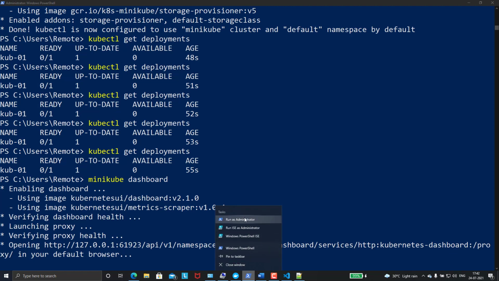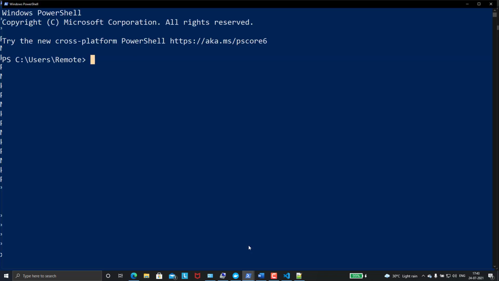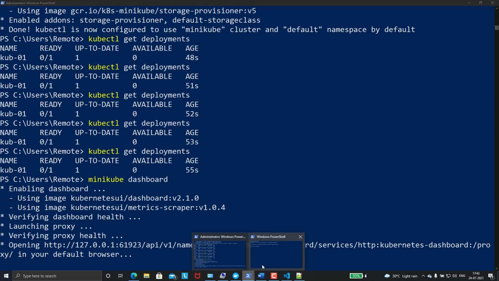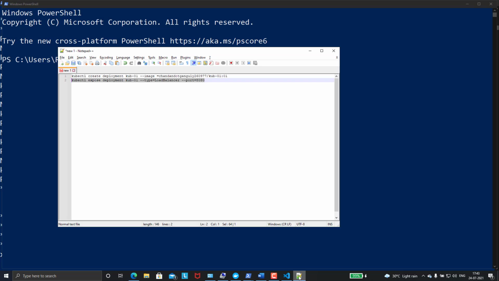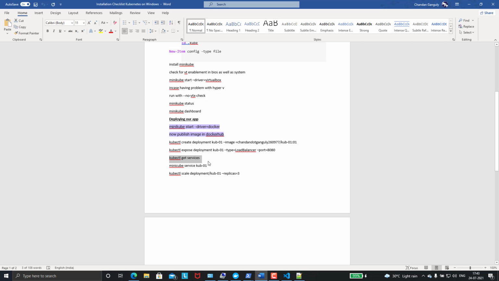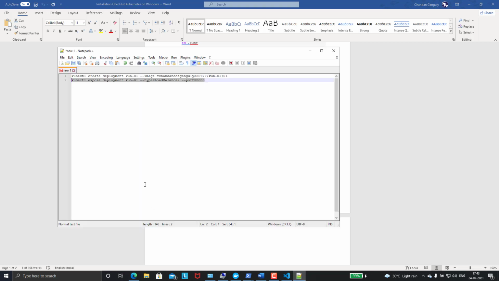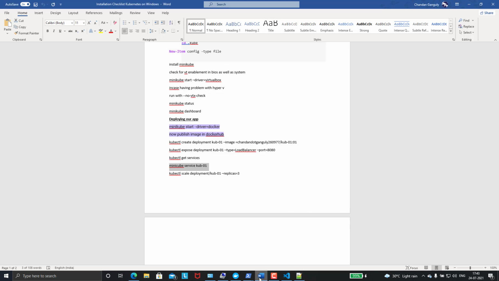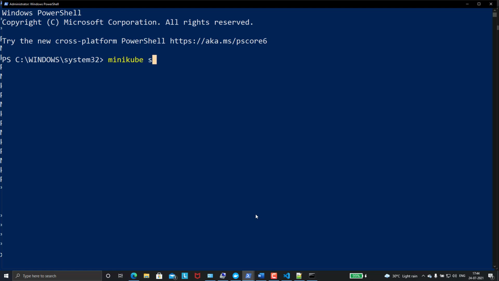We will open another window to access the portal from outside the Kubernetes cluster. It is just a single command, minikube service. It is minikube, then service, then the deployment name. That needs to be passed at the command prompt to the minikube cluster, so that we get the service up and running and can access the portal.